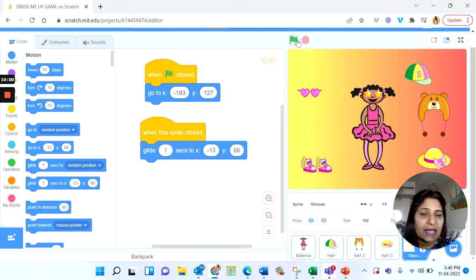Let us run this again. When the green flag is clicked, both the glasses and the hat went to their original place. When I click on the glasses, they glided towards the eyes of the sprite ballerina, and when I click on the hat, it glided to the head of the ballerina.